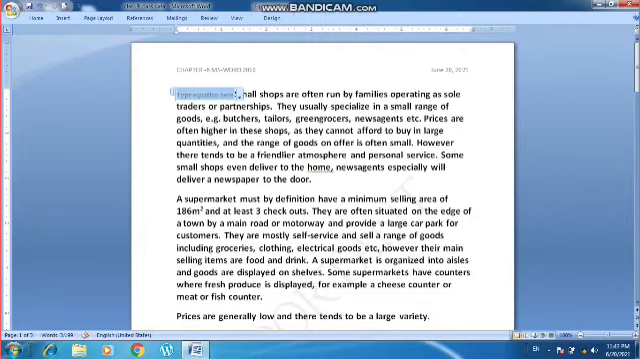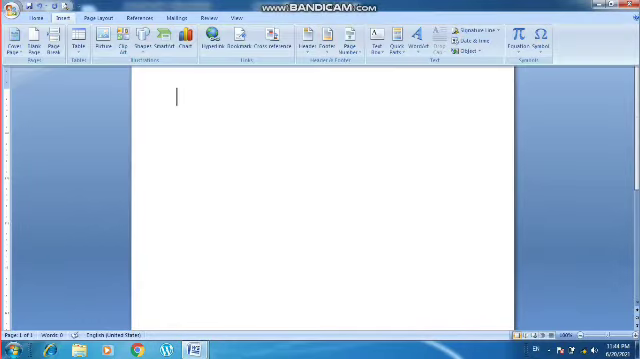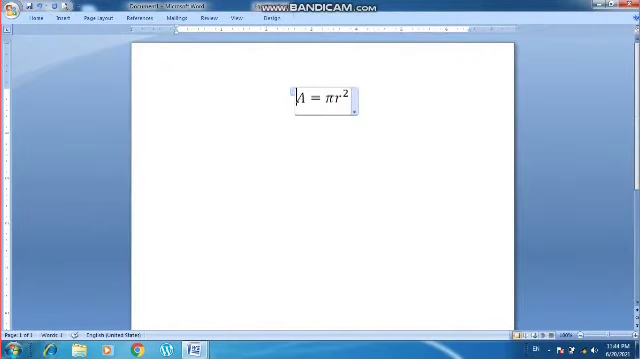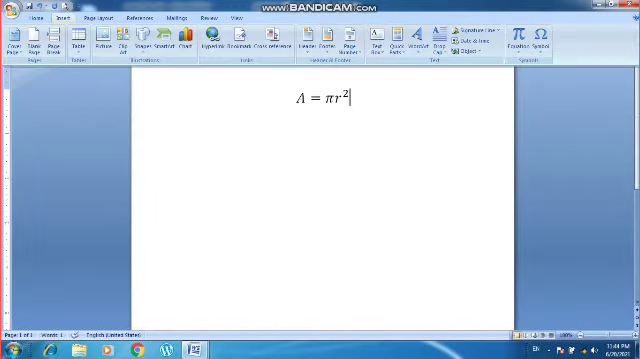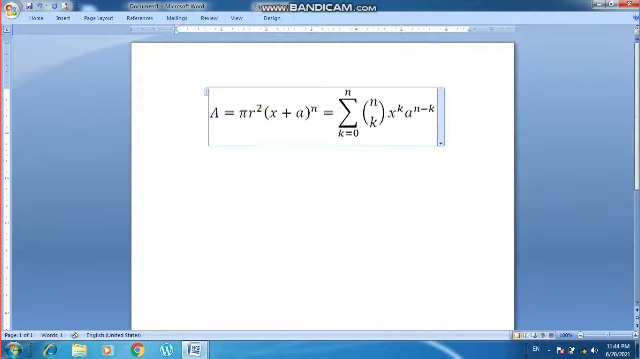So I am opening a new document here. I am going to the insert menu and inserting. So you can see that the area of circle, pi r square, is inserted. Now if you want to insert any other equation, you can simply go to the equation again and click on that. So that will also be inserted here.